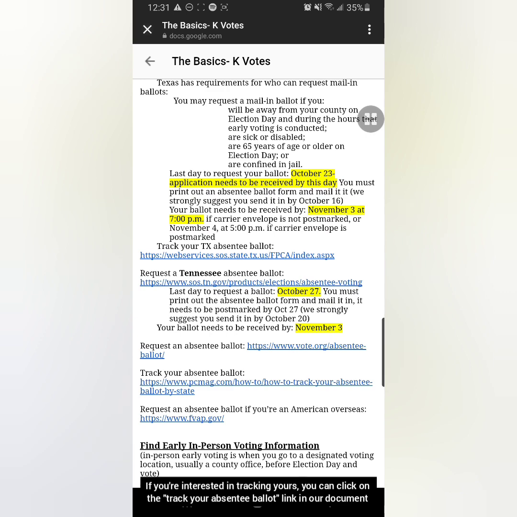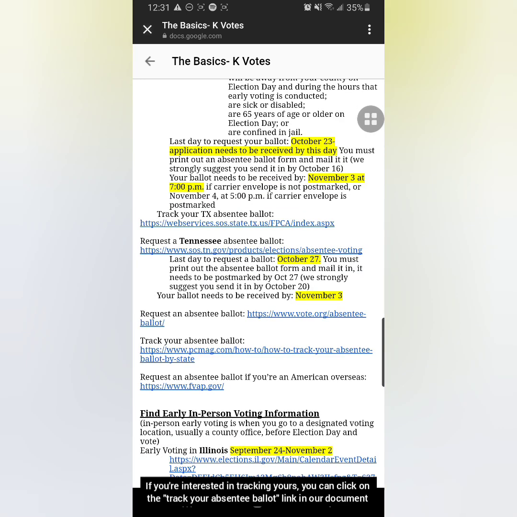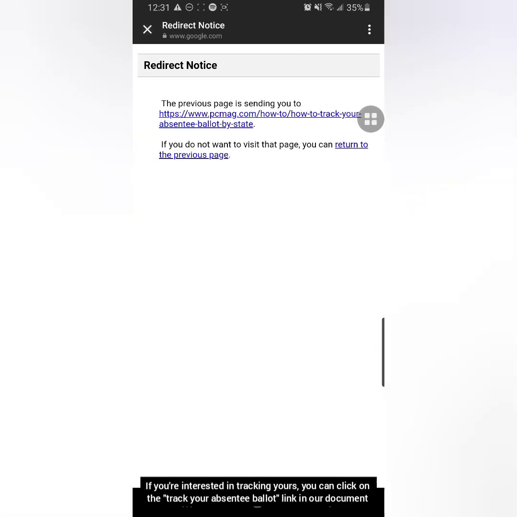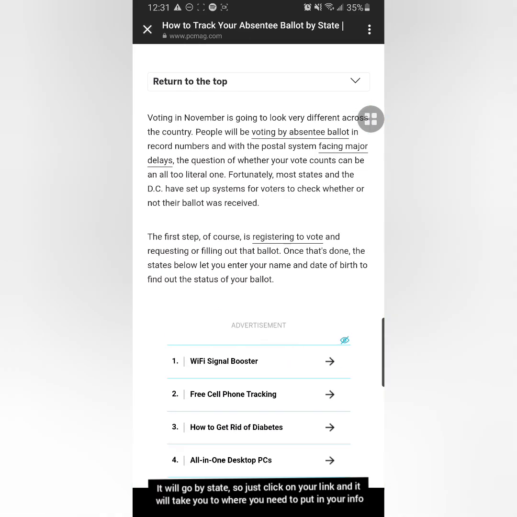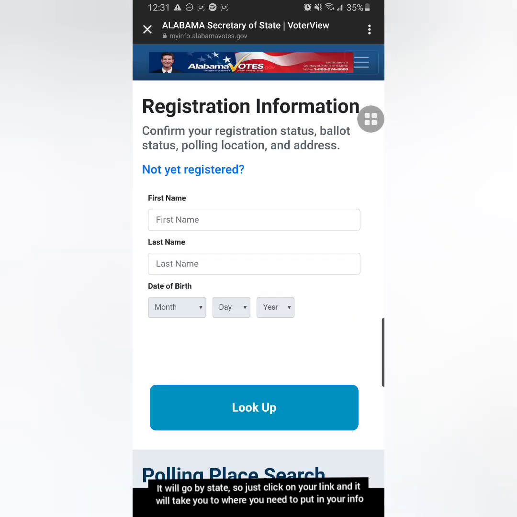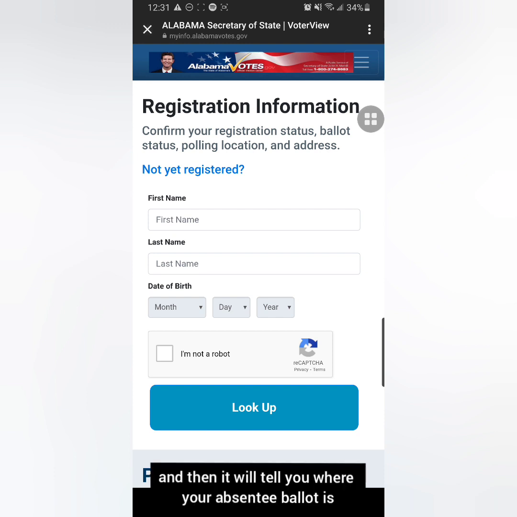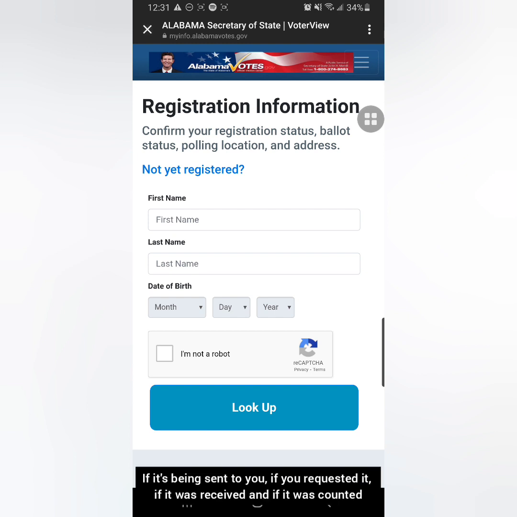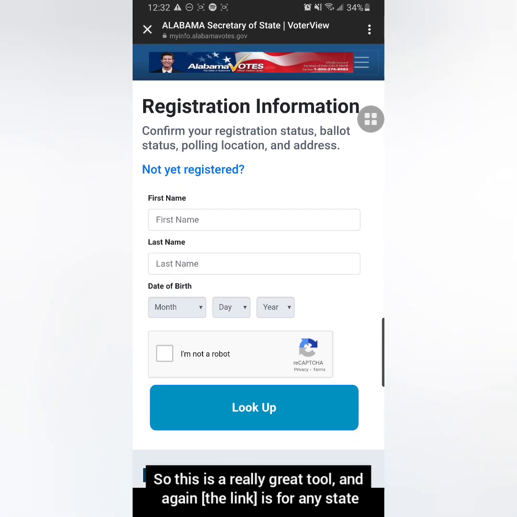Like Texas and Minnesota, most states do have a website where you can track your absentee ballot. So if you're interested in tracking yours, you can click on the Track Your Absentee Ballot link, and then it will go by state, and just click on the link and it will take you to where you need to put in your information, and then it will tell you where your absentee ballot is, if it's being sent to you, if you requested it, if it was received, and if it was counted. So this is also a really great tool, and again, it's for any state.